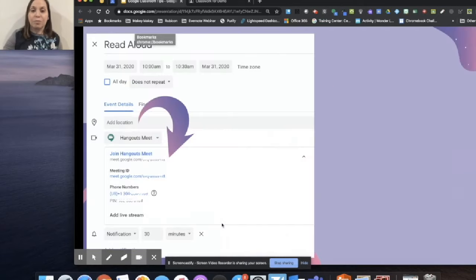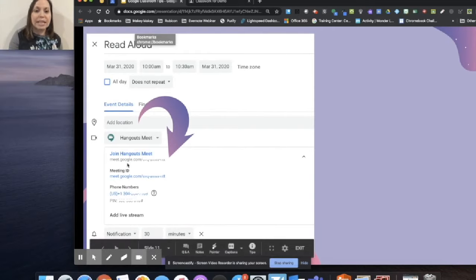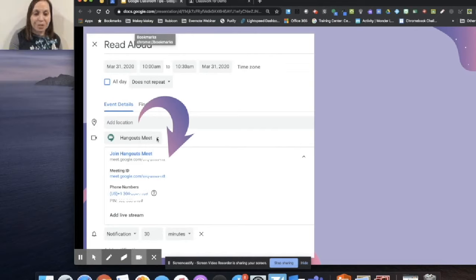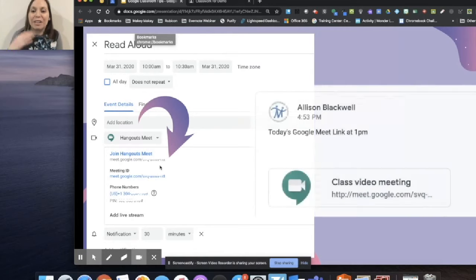So you can see here when you go to create an event in your Google Calendar, you'll notice that you have this ability to add on a Hangouts Meet. So make sure you select that, and then there's your URL. And I'm sorry, I blacked out mine because you don't want to be joining some random thing later on. But what we're going to do is copy that URL, and then you can paste it directly into your classroom.